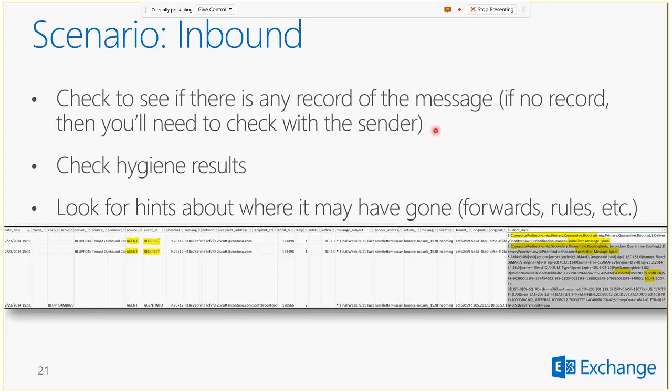If you don't see any record of the message, as we mentioned before, it either means that you've searched too quickly and you need to give it additional time, or you'll need to check with the sender, because perhaps that message does not exist in our system, no record of that message. Additionally, check hygiene for inbound messages because anti-spam can certainly act on messages that are coming into our system.